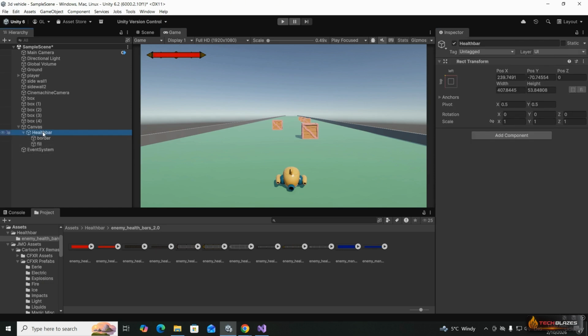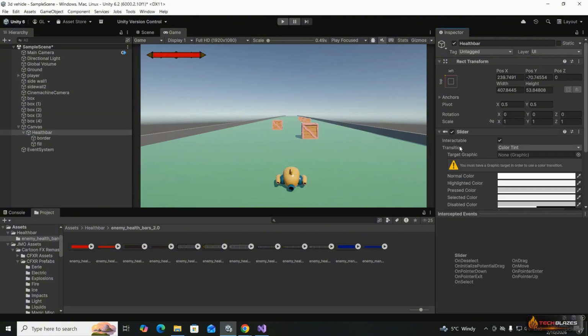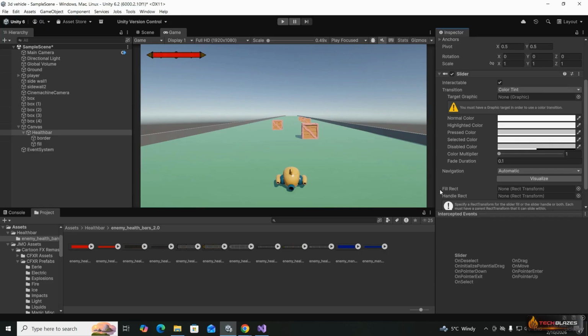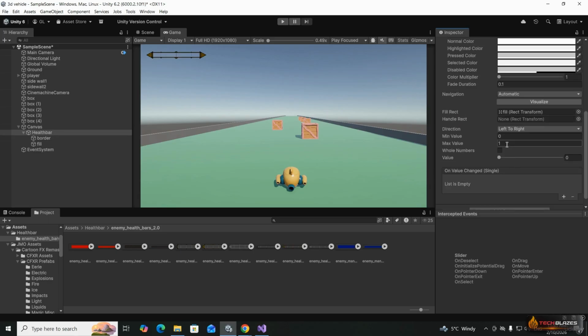Now, let's select health bar. Let's click add component and we will add a slider there. Slider is the main component basically, and into the slider we need to drop this fill rect, so our fill element there. I will set max value to 5. I will select only whole numbers, and we have value, which is the slider.